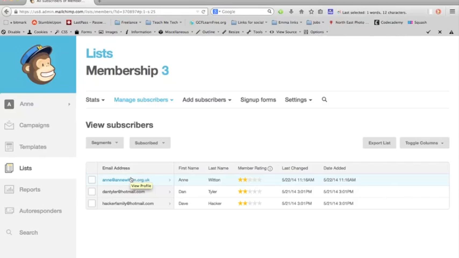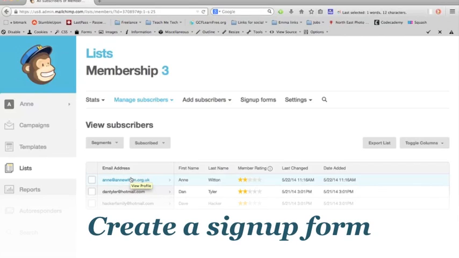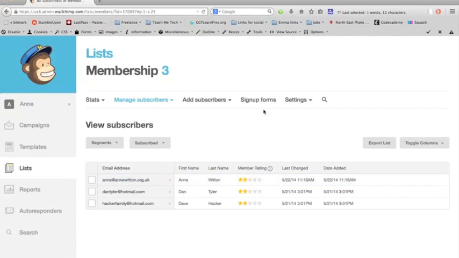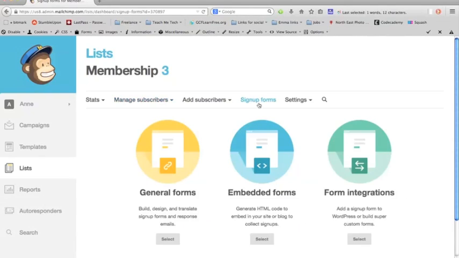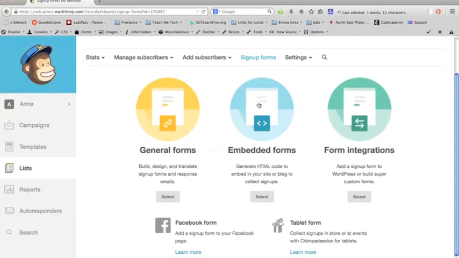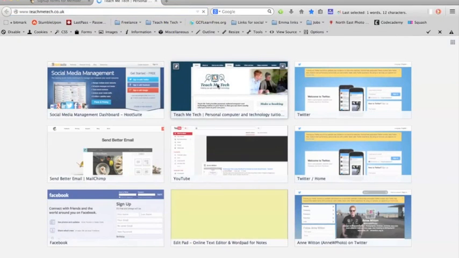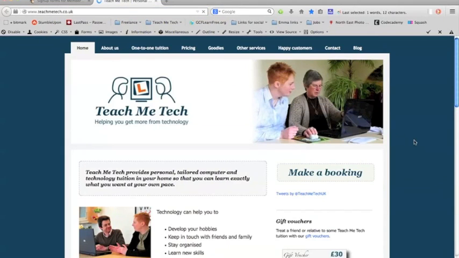Another thing you can do is set up a sign-up form so that people can subscribe directly to your list. So if you click over here on sign-up forms, it'll let you create one. There are various different ways of doing it. So you can build a general form, you can embed a form into your website, which is a really good way of getting people to sign up. So I'll show you on the Teach Me Tech website. I've got a sign-up form on here.